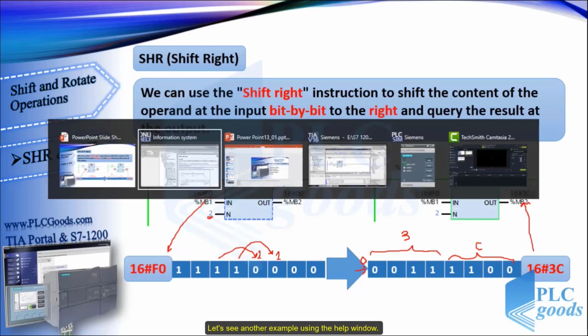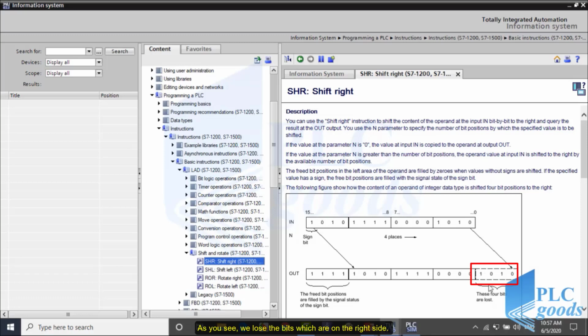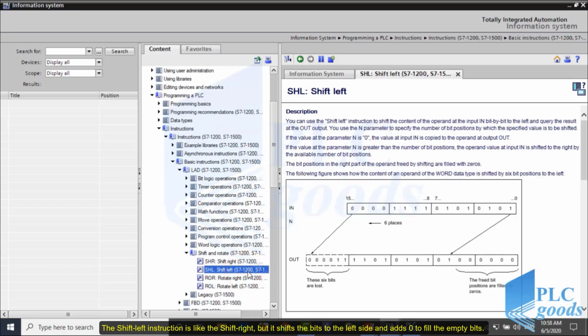Let's see another example using the help window. Pay attention, if the selected data type uses the last bit to store the sign of a number, such as in an integer format, this instruction uses the sign bit to fill the empty bits on the left side. As you see, we lose the bits which are on the right side. The shift left instruction is like the shift right, but it shifts the bits to the left side and adds 0 to fill the empty bits.